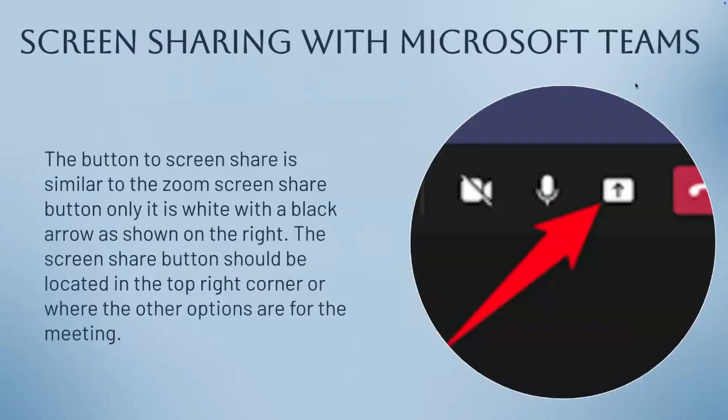Okay, and then screen sharing on Microsoft Teams. So the buttons to screen share are similar to the Zoom screen share button, like the little rectangle with the arrow on it. But it's only white with a black arrow shown on the right. The screen share button should be located on the top right corner, where the other options are for the meeting. It really depends on what you have installed, what you're running it on. But it's relatively easy to find, so that shouldn't be a problem.